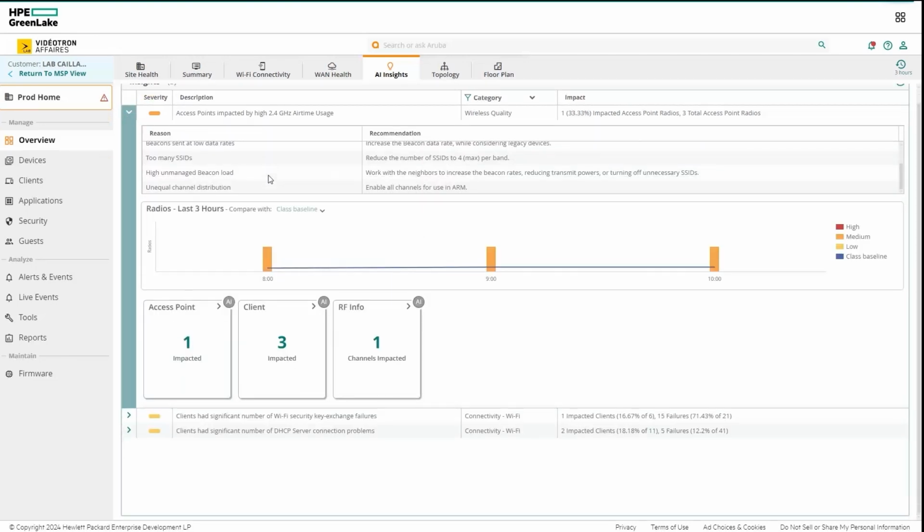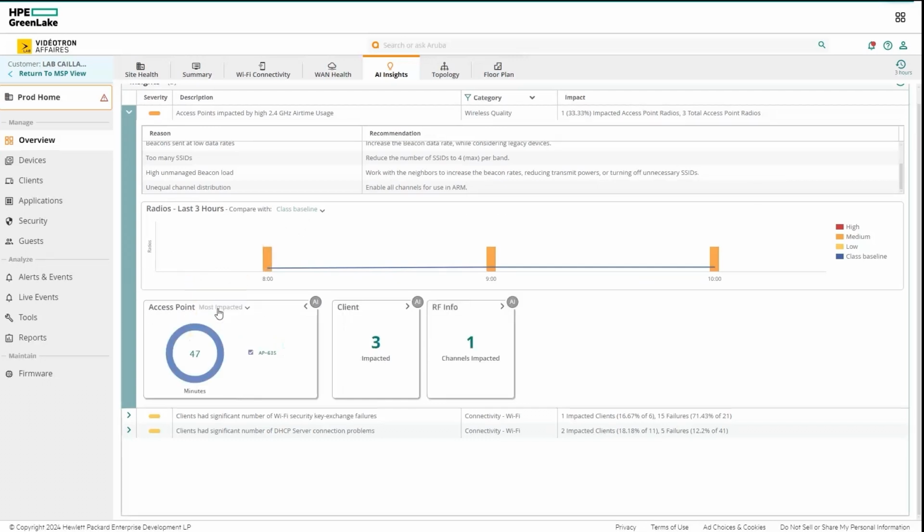For example, you'll find out why you had a high transmission time of 2.4 GHz band, which influences the wireless category. You can evaluate the relevant channels of the radio signal and obtain technical data. You can also search for the affected access points. Here, access point 635, for example.